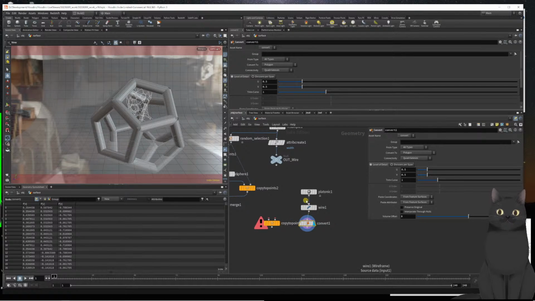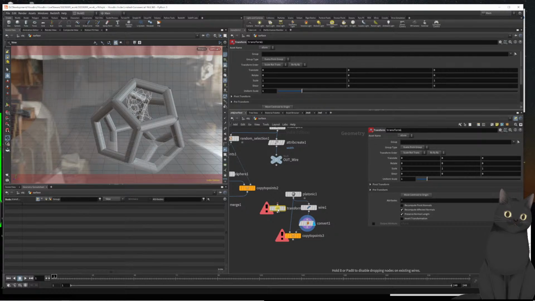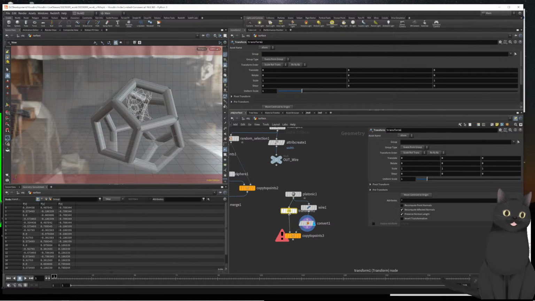and then maybe using another copy to points to copy the platonic solid, which I want to transform and scale down a bit. Before I do that, I'll take the platonic solid, transform it to only a quarter of its original scale, like so, and then copy that onto its original platonic solid's edge points, resulting in that, and then merging it with the wireframe.